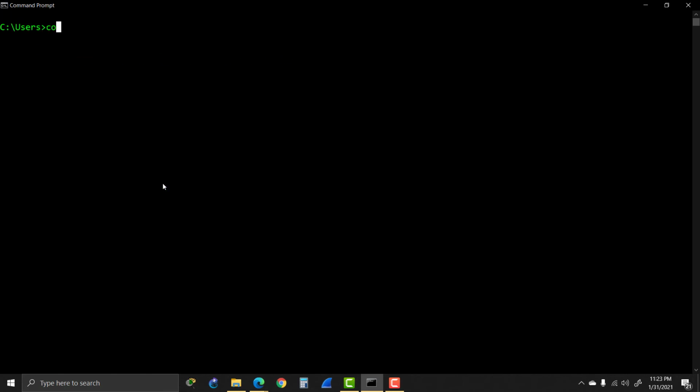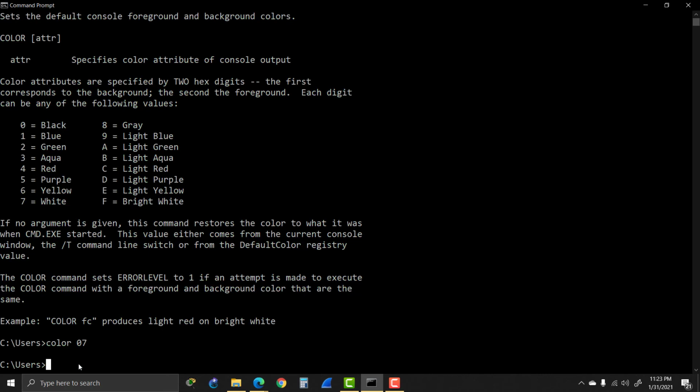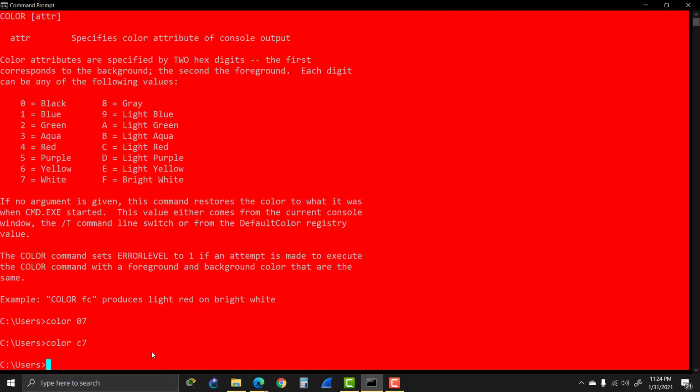So the reason why you need to put two digits is because the first digit is for the background and the second digit is for the text. So 7, let's go to white. So let's just say we wanted a red background, C, and yellow text. Yellow is my favorite color, by the way. So holy crap, that's not even.